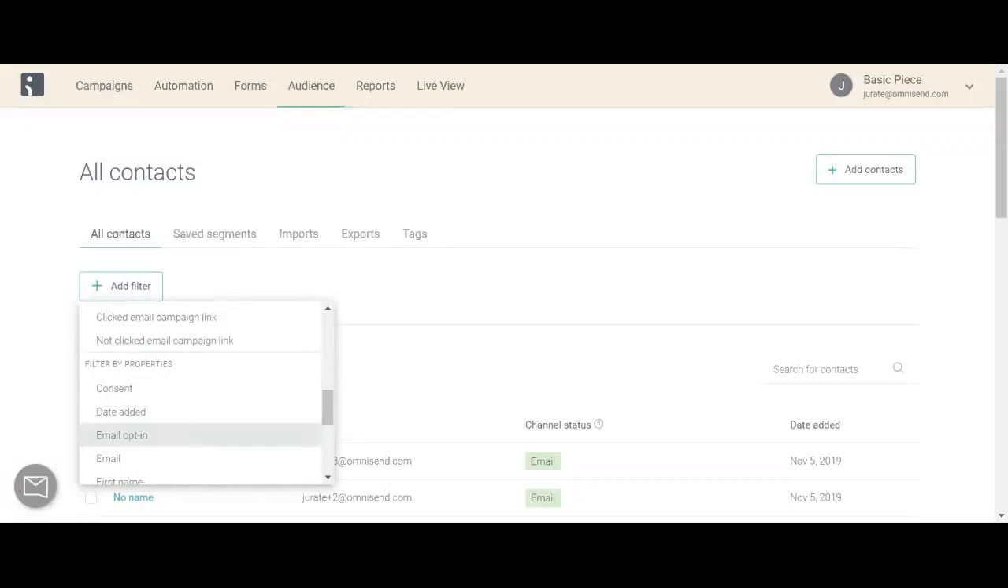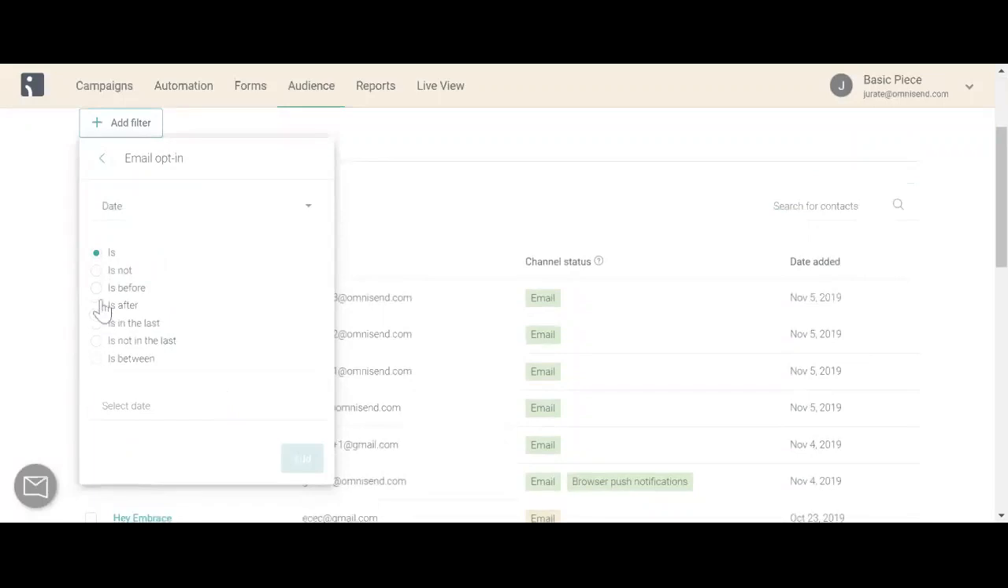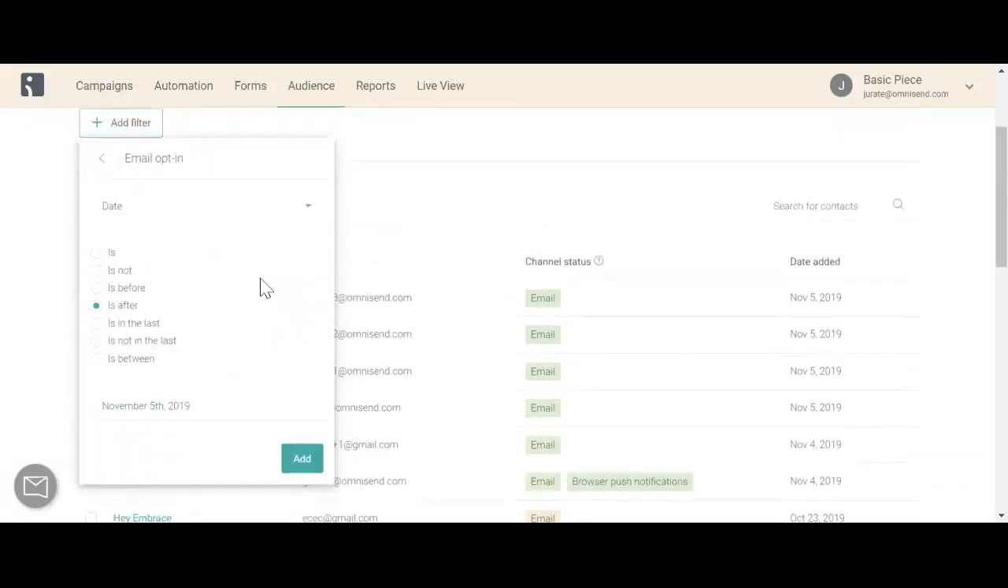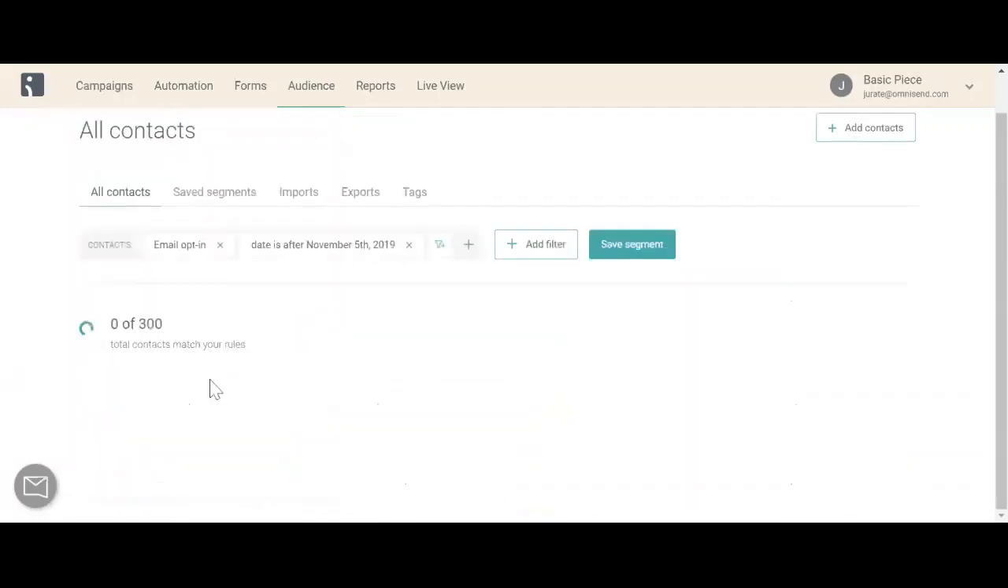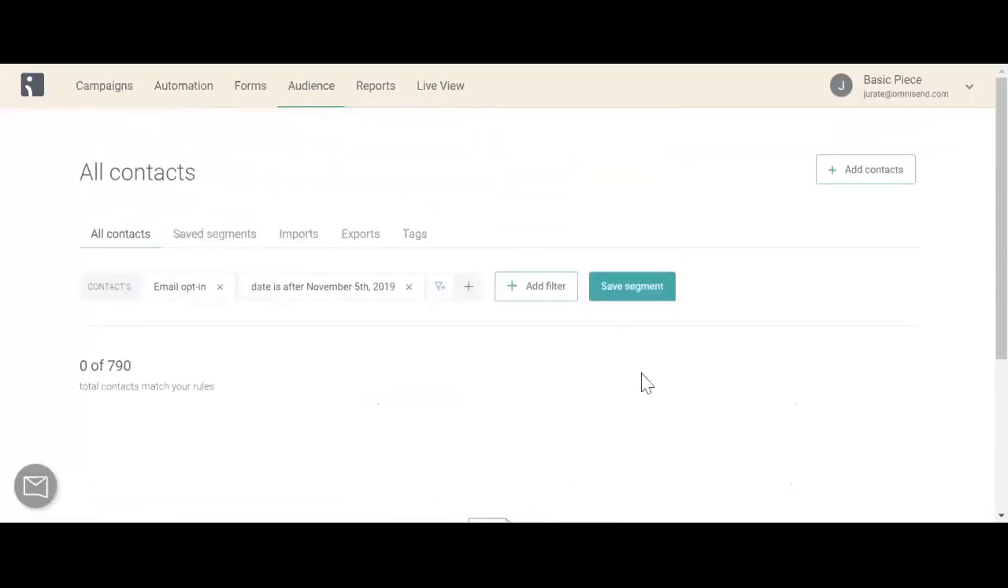So for example, if I just enabled my forms now or changed to the Black Friday deals, I can just use email opt-in date is after the 5th of November. And then, of course, I will probably not have any users here yet. But as soon as the users start coming after the 5th of November, those will be your new leads.